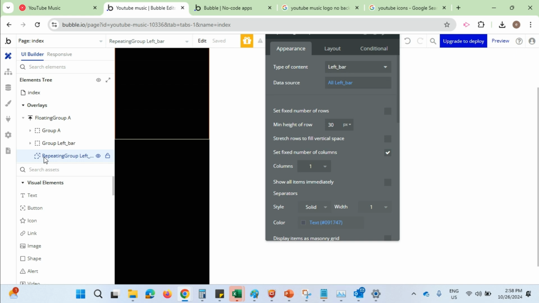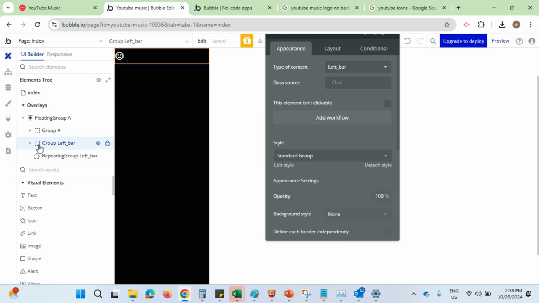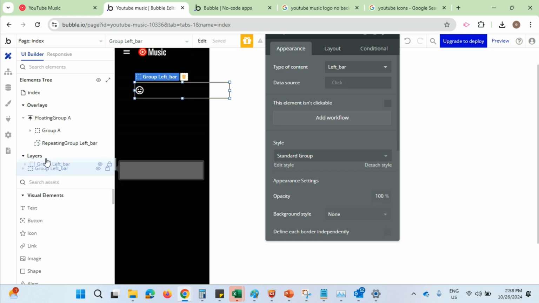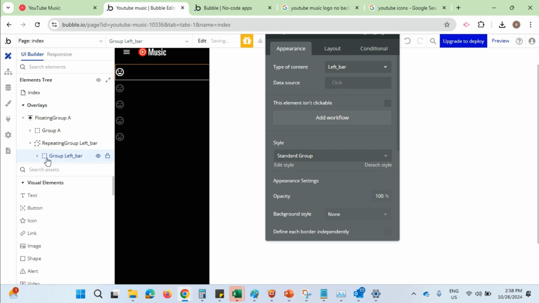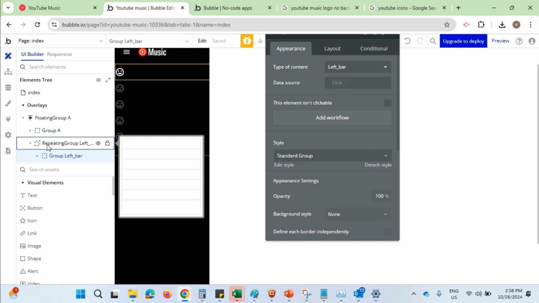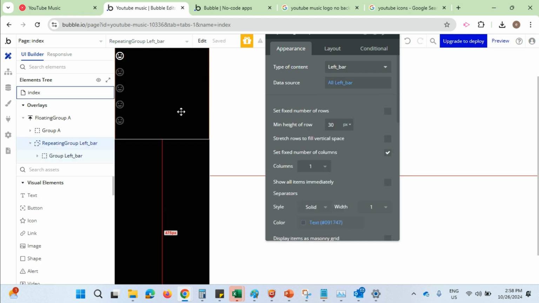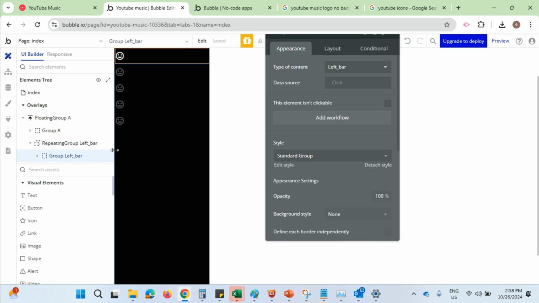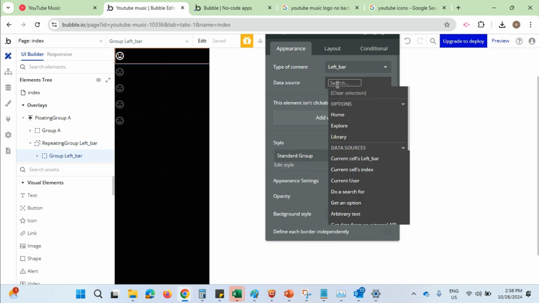The repeating group is at the bottom. So I made a mistake and didn't put it inside. I'll just drag this group and put it under the repeating group. Yeah, there you go. So here's the repeating group, and then inside we have this group left bar. Then when we select here, we want to have current cell's bar.